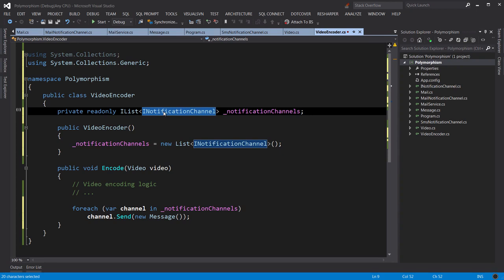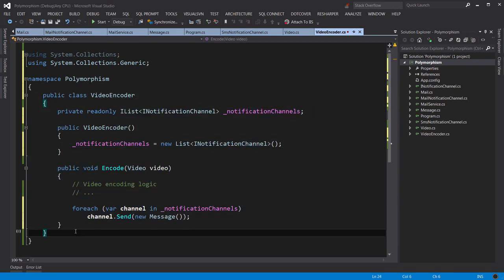Video encoder is not going to be affected. We can create new implementations of that interface, and this class remains unchanged. So with this, we achieved the open-closed principle. Our software is open to extensions. We create new implementations of INotificationChannel. And it's closed for modification. So this class is no longer going to be changed.